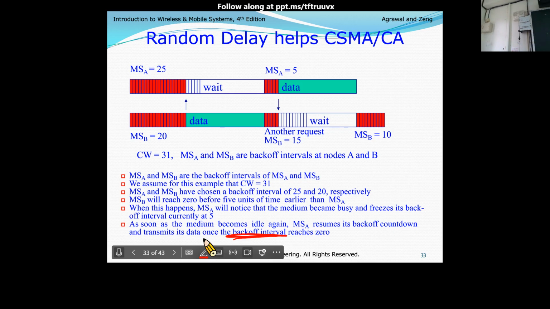So that's why we have a random delay in CSMA/CA. So this is a random backup time.